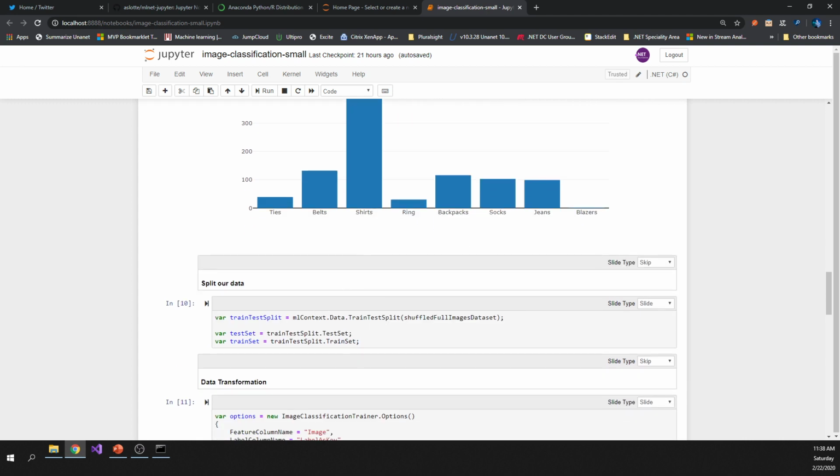Alright, so once we have our shuffled data set here, what we need to do then is split it into a training and a test set. So why do we do that? Well, we do that because we want to train our model on a set of data that it hasn't seen before and make sure we fit the network to that set of data.